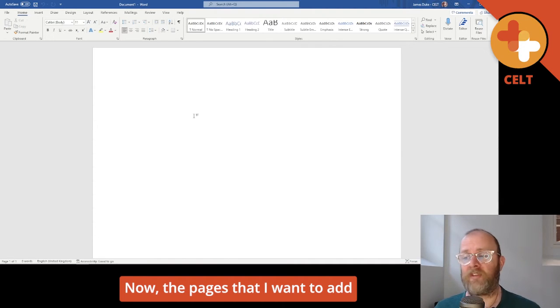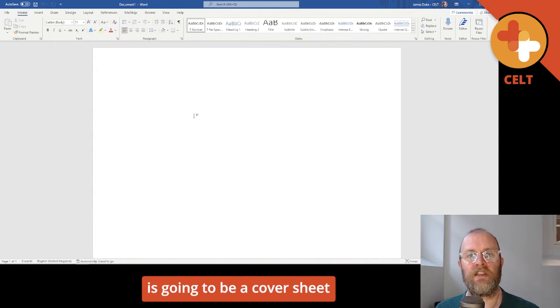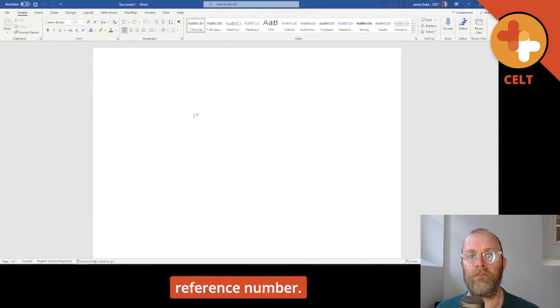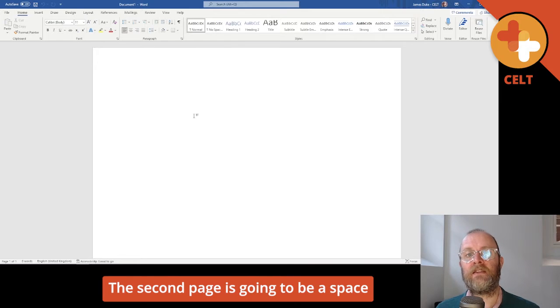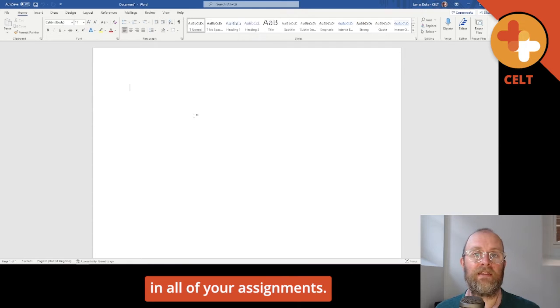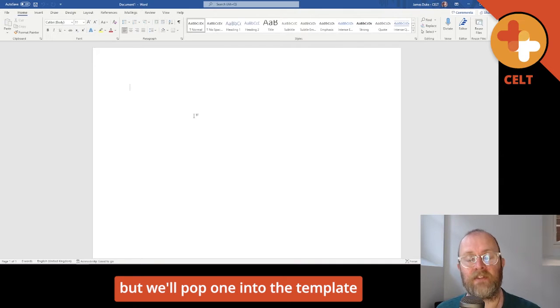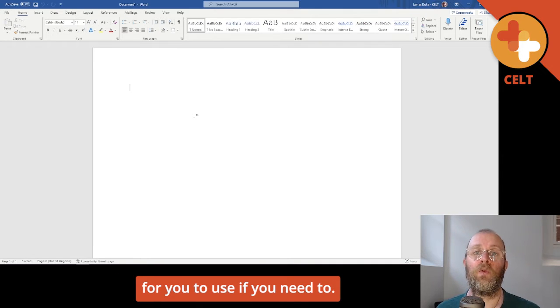Now the pages that I want to add into this Word document: the first page is going to be a cover sheet, which will contain your student reference number. The second page is going to be a space for a contents page, which you may or may not need in all of your assignments. Some assignments will call for a contents page, whereas others won't require one, but we'll pop one into the template for you to use if you need to.